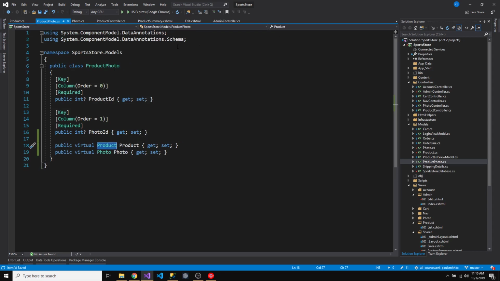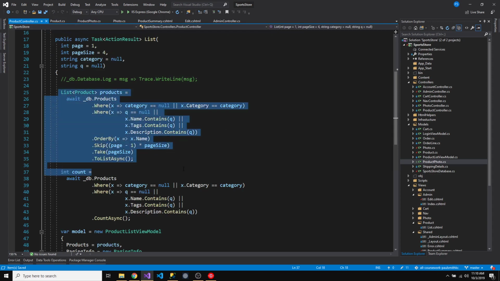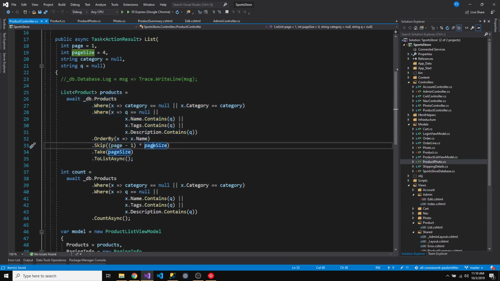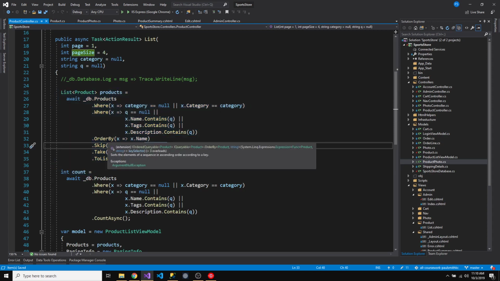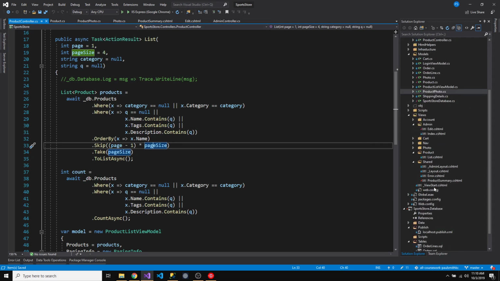What I want to do now, now that we have that, the nice thing here is I don't necessarily have to make a change here. I'll come back to here, and there's a change I do want to make, but I don't actually have to change anything on this side. I don't have to change anything to how this product controller works. I'll just magically get the photos if I set up these navigation properties. Okay, so I'm going to go now back to the product summary view.